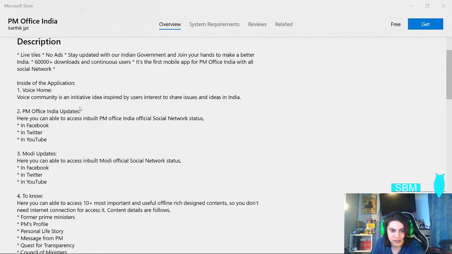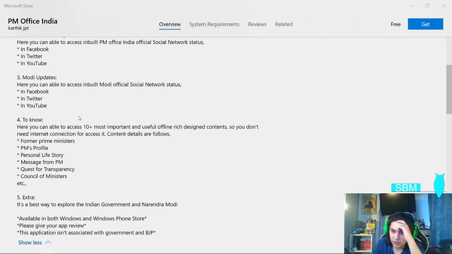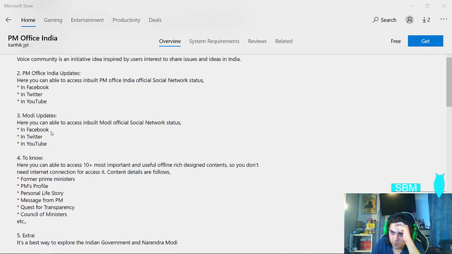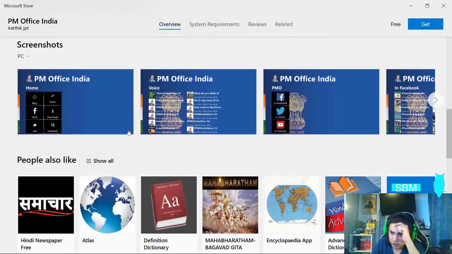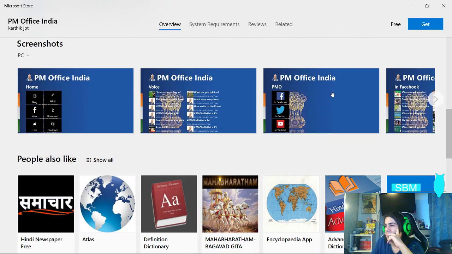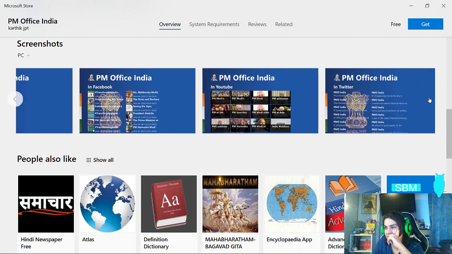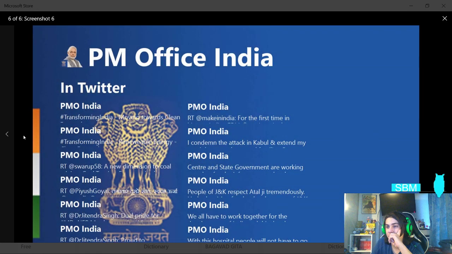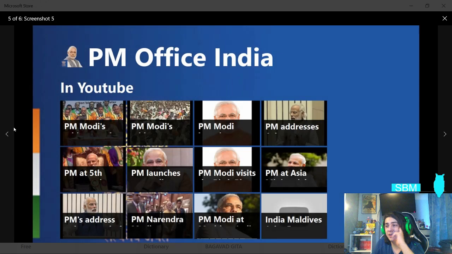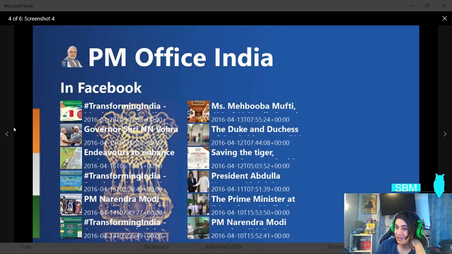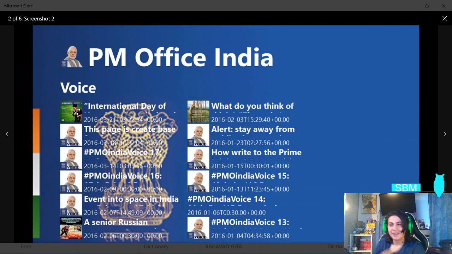Yeah, this is why I'd recommend it actually, Modi. But I doubt... Modi's official social network status. Wow. I mean, no wonder there are so many users. This app looks amazing.